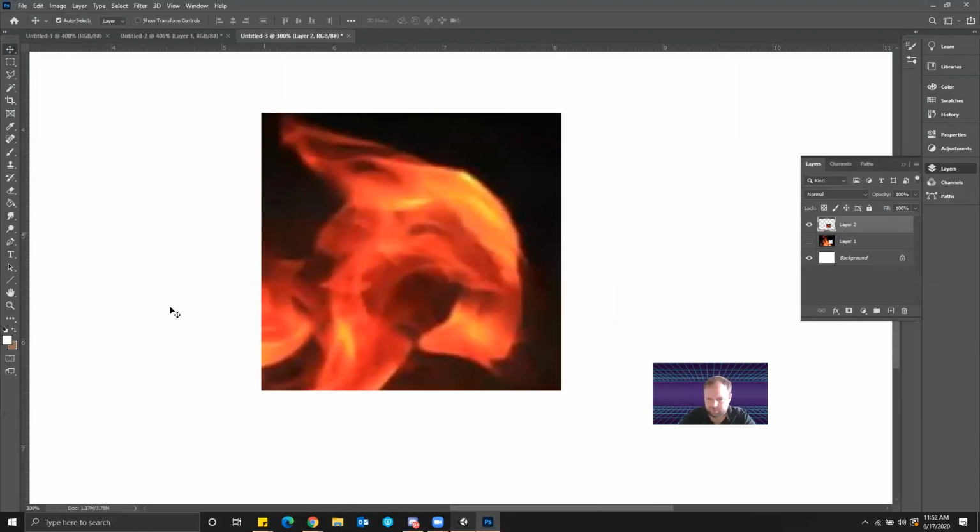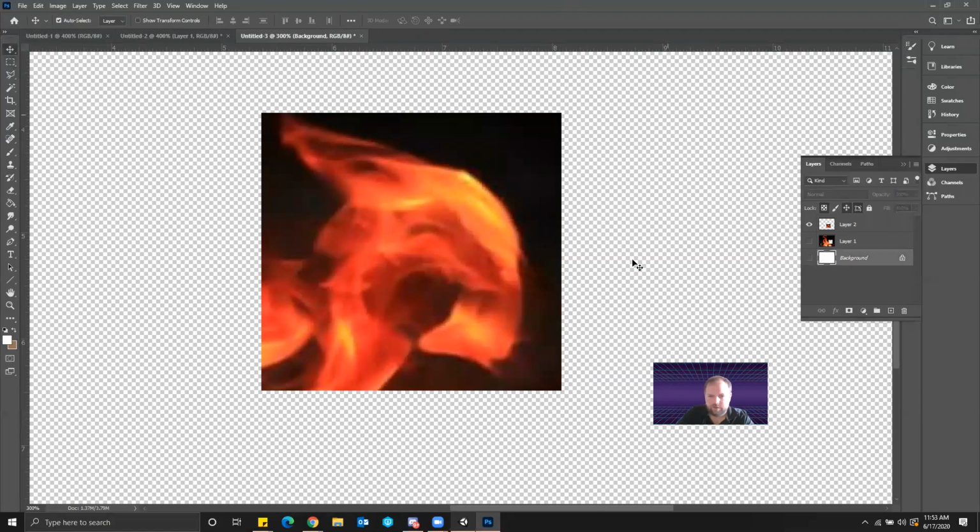And I'm going to try to separate this out just by erasing it away. So right now I've got a background layer I can turn off, and you'll see checkerboard. Checkerboard is usually the way that programs and the internet tell you that there's transparency behind it.